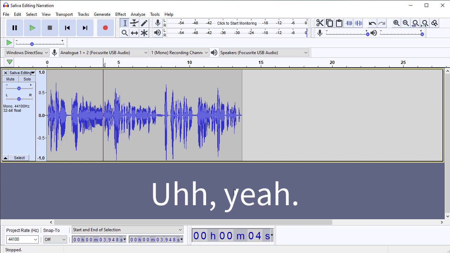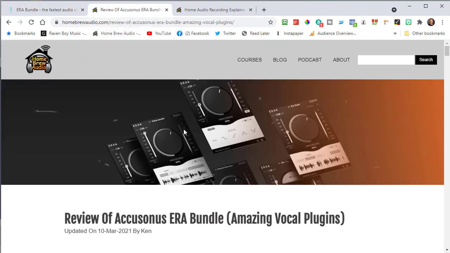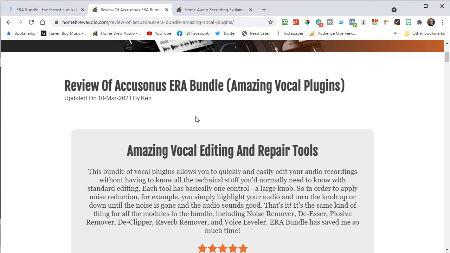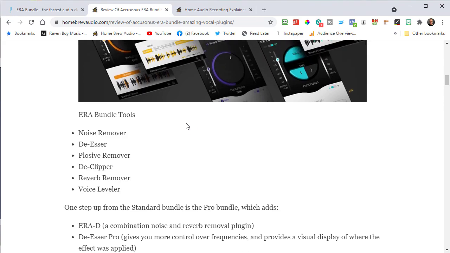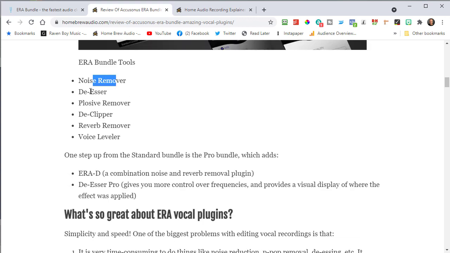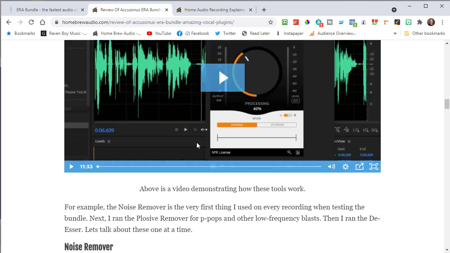So I mentioned that it was not only easy, but also affordable. So how affordable are we talking here? I did a review of the Accusonus Era bundle a little while back. And like I said, they've got some great tools in their bundle. The noise remover, the de-esser, and the plosive remover are especially helpful, and I demonstrated them in here with videos, and you can hear the audio as well.